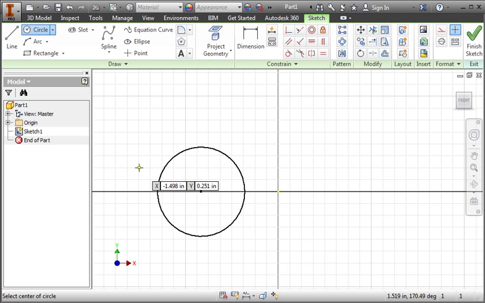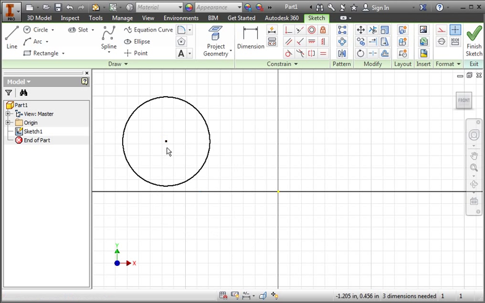Type the escape key to exit the circle command. By the way, you can exit any command by typing the escape key on your keyboard. Now place your pointer over the center of the circle to highlight it, and then hold your left mouse button down to drag it to a new location. As you can see, the center of the circle is not constrained to a specific location on the graphics area, so you can drag it to a new location.